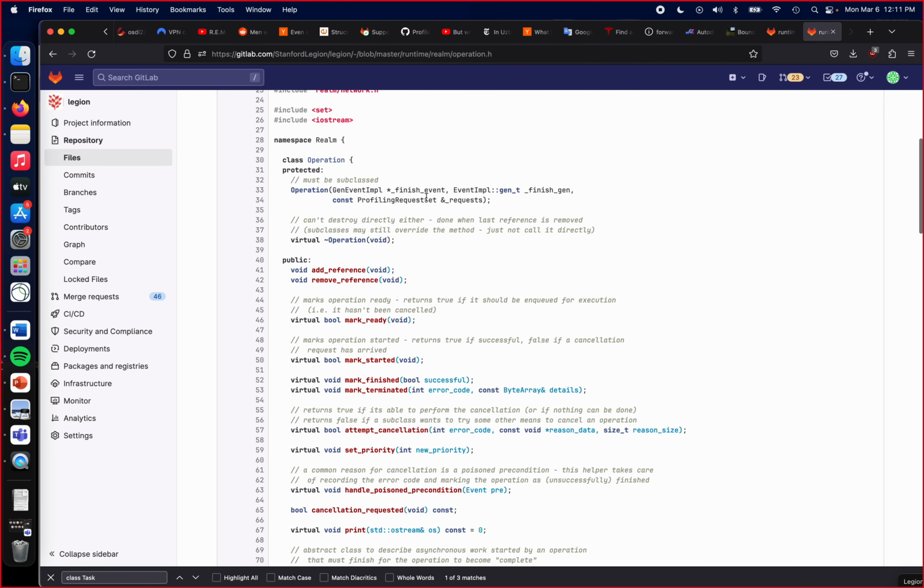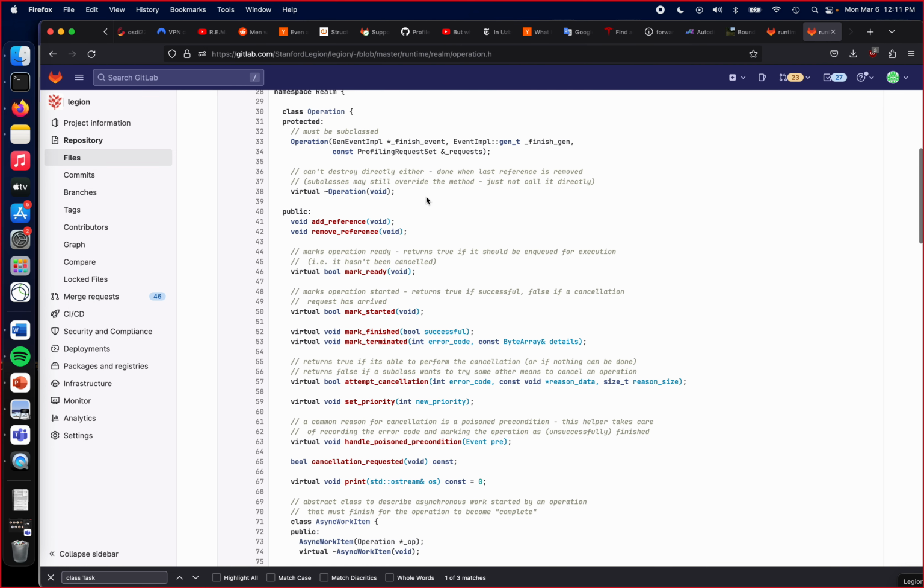Right. So here is the base operation class, and what you'll see is that effectively there are a couple of stages that an operation goes through. The first one is marking it ready. Once the event precondition has been satisfied, you can be ready to execute this thing. This can also deal with cancellation. You wouldn't call this if it's been canceled, which happens when you get a poisoned event and stuff like that. Marking started means you've actually started executing this.